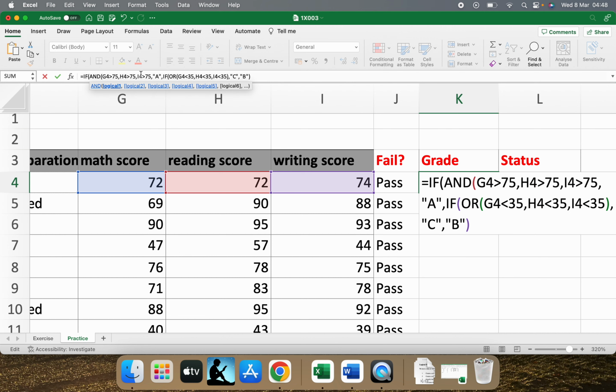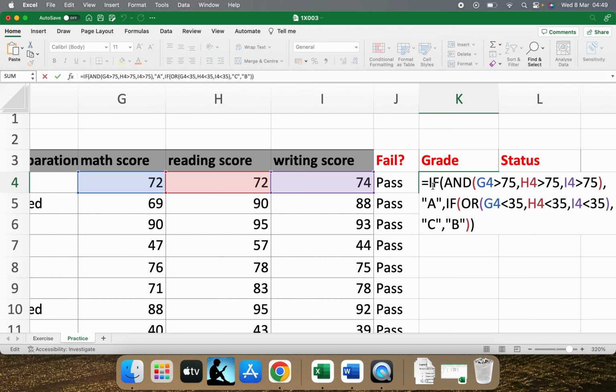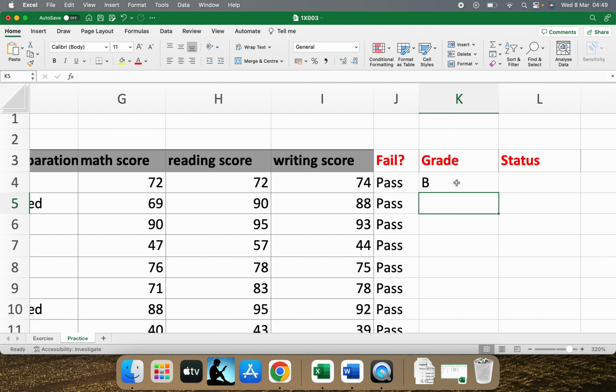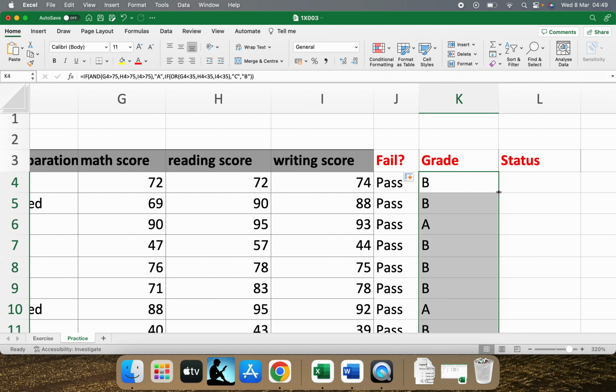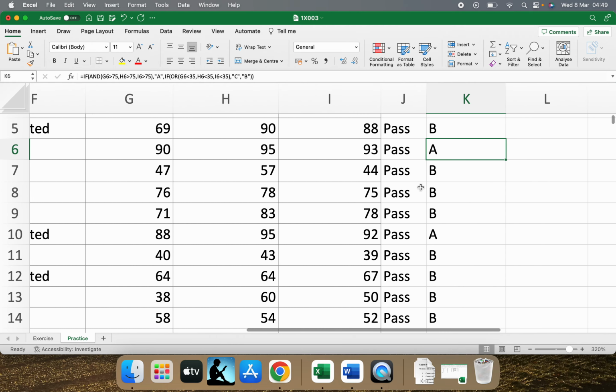Wait a minute guys, I think I'm missing something. That's the thing with nested ifs and ORs. You might miss something and you will not even know that. So here I'm missing this AND. I have not closed that. But see, now I'm getting B, and I will do it for everything now because it is less than. Here it says A. Now I see when it is failed.